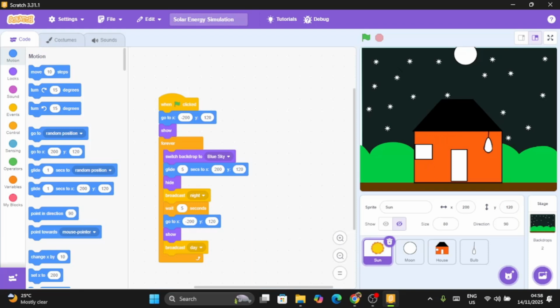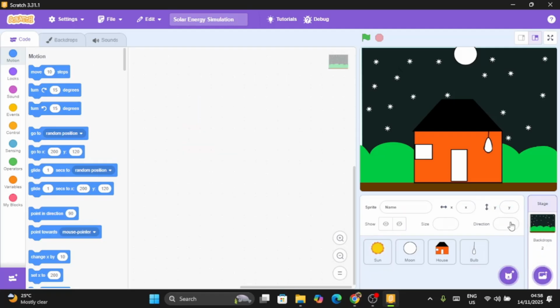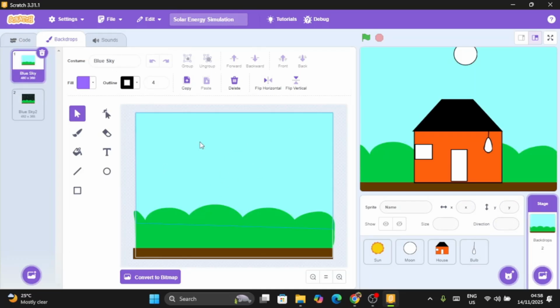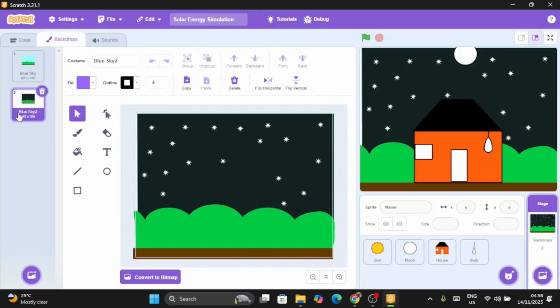Then I really wanted the backdrop to be cool. So if I click on this page, go to backdrop, you see I have two backdrops. This is the blue sky, the one that shows when it's daytime. Then over here, the blue sky, what do I do? I added stars. And how do I create my stars? Let me show you that shortly.